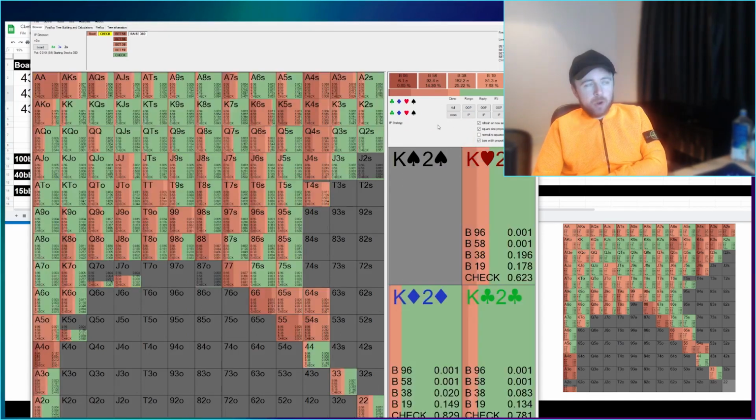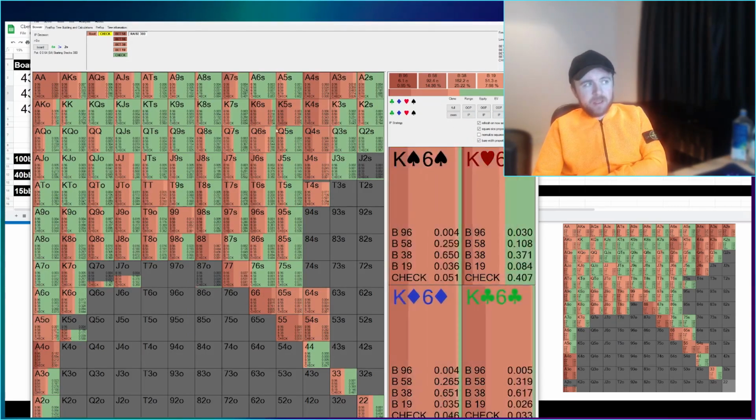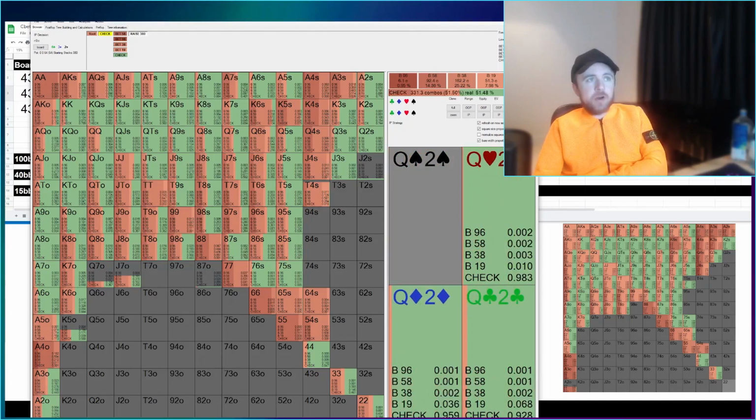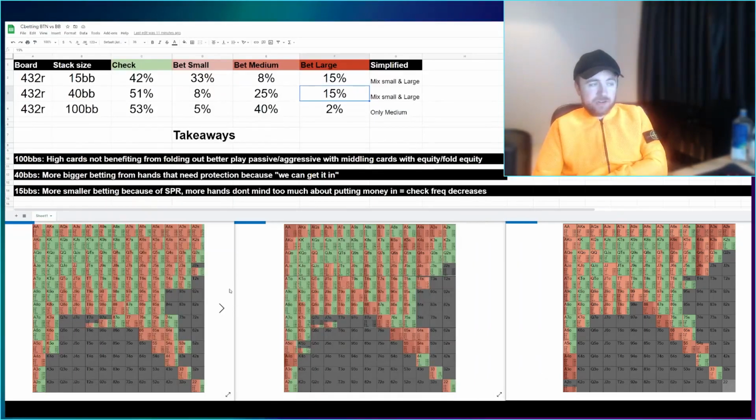And then I would go for a kind of smaller sizing with this middling part of the range. So the only thing really that changes about this range here and this range here is that all of these hands which go into a medium bet for 100 big blinds deep, I just put into a smaller sizing, 40 big blinds deep, and then start having a bigger sizing with the top pairs, with some high equity draws, with the over pairs which need a bit more protection, stuff like that.